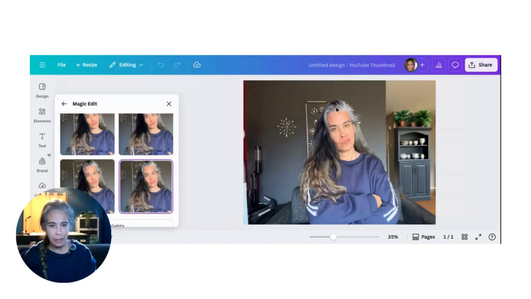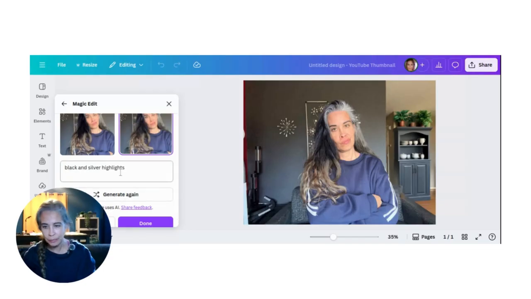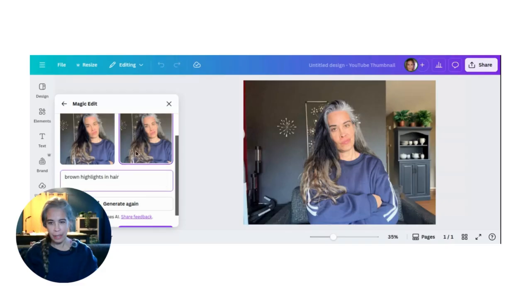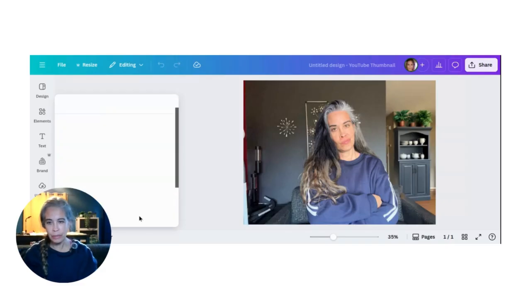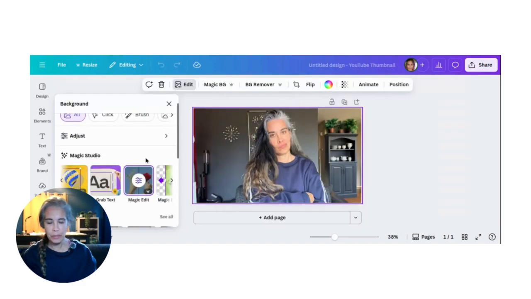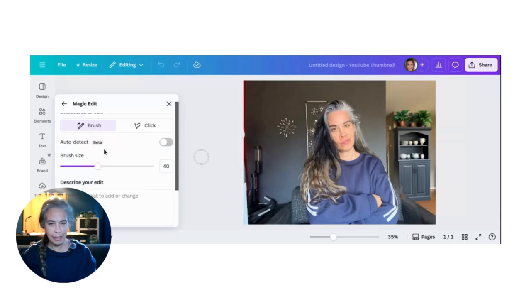I think I should have put all this right there, and maybe it doesn't really blend in, but it's really cool. Let's do brown highlights in hair. And then I think I might have to click on again. Oh, no, no, no, no. I was supposed to hit generate again, because this looks horrible, but as I had a bad dye job, and I've had it actually in the past, I've had bad dye jobs before, so oh goodness.